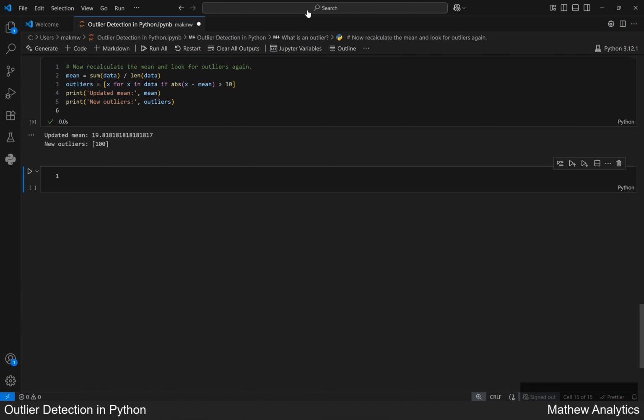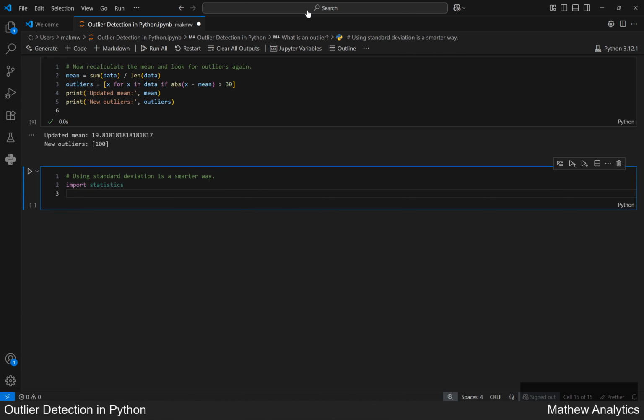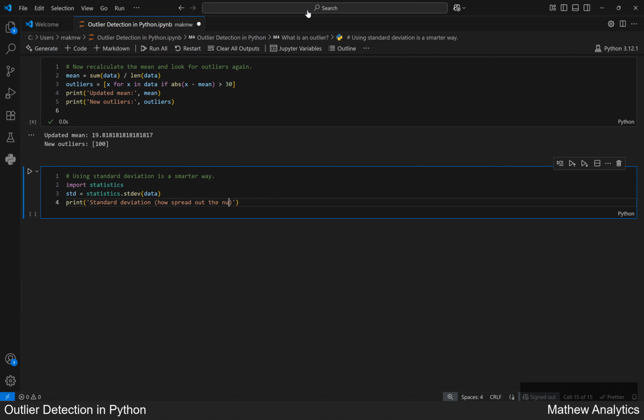Standard deviation shows us how much the data spreads from the average. A high standard deviation means values are spread wide. We are using Python statistics module to help with this. We print the number so we can use it for better detection soon.